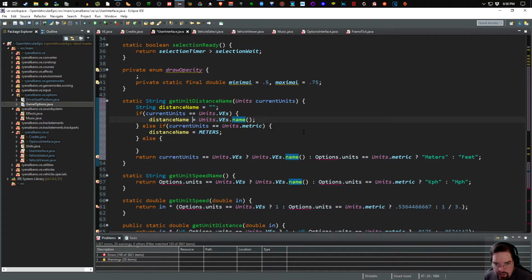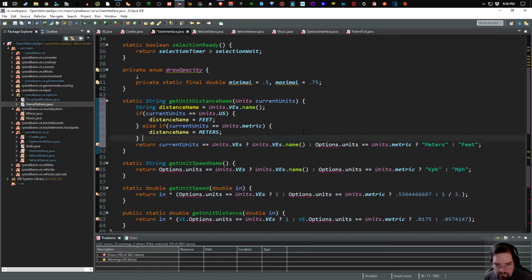the default will be units VE's name. All right, that's the default. So then if this is not metric, if it is US, then distance name equals feet. Right, and then I don't need this else at all because that's handled by this being the default. And then all we gotta do then is return distance name.